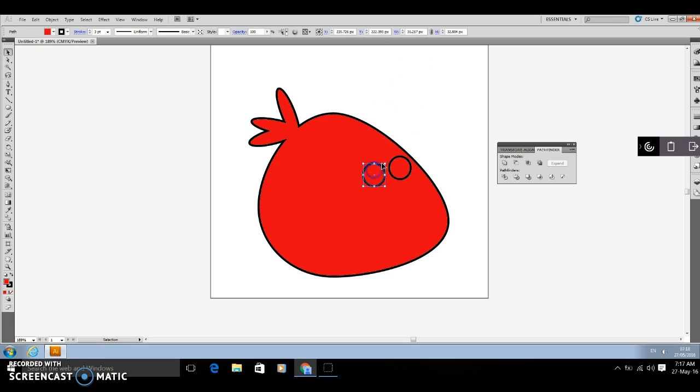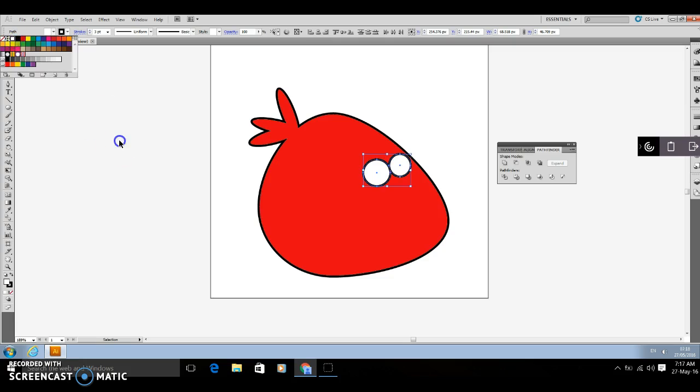There we go. I want this one to be bigger than that one. Okay, I'm happy with that. If I press Shift, I can select both at the same time, and I'm going to fill them so that they're white.